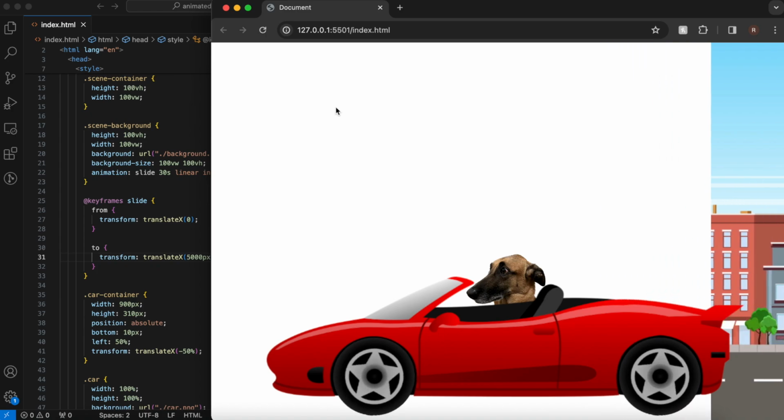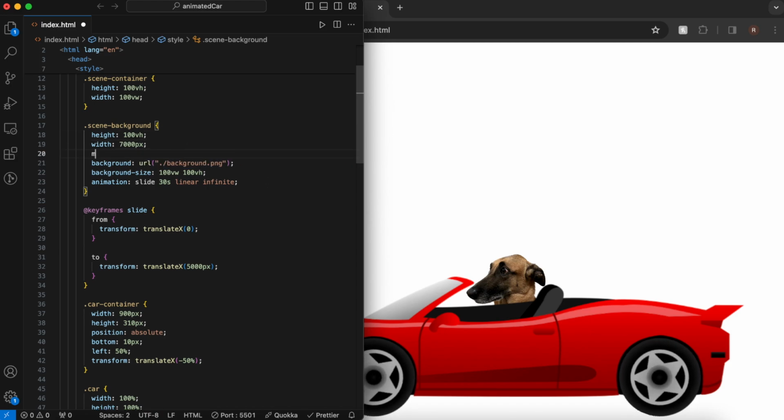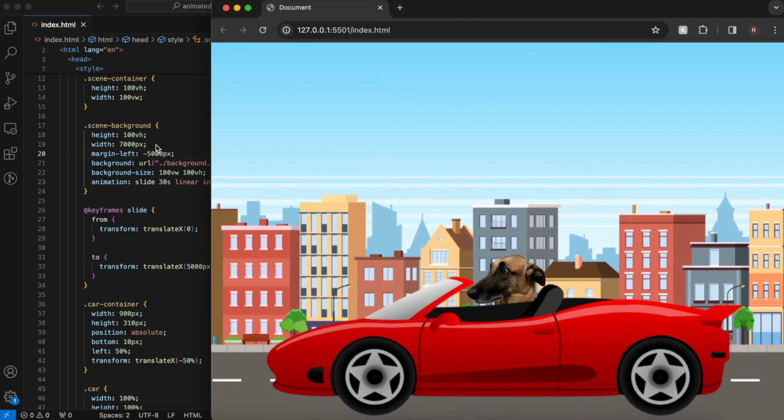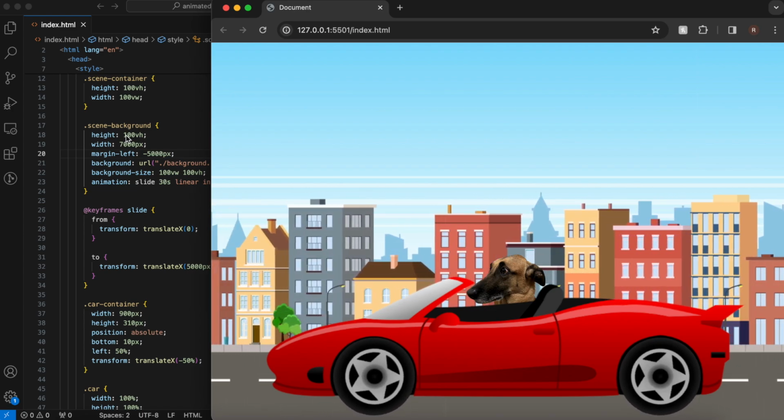pushing our background away. So let's change the width of our scene background. We'll change it from 100 viewport width to an arbitrarily large value, like 7,000 pixels. Now let's also give it a margin left of negative 5,000 pixels so that we're driving forward into the background. Now, if we take a look at our project, we've got the final product. We've got a doggo driving through the city streets in their convertible.